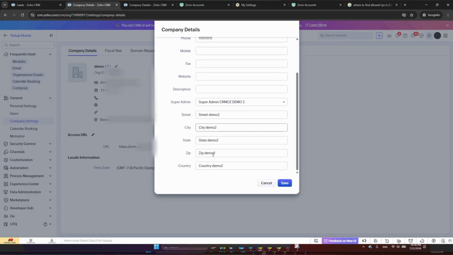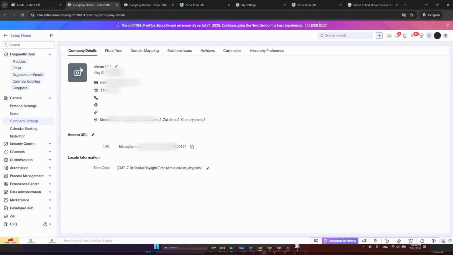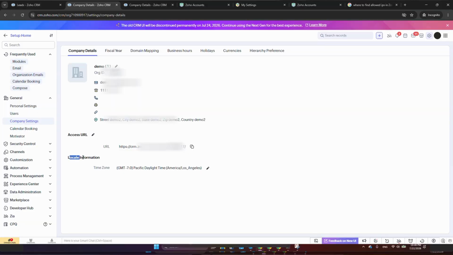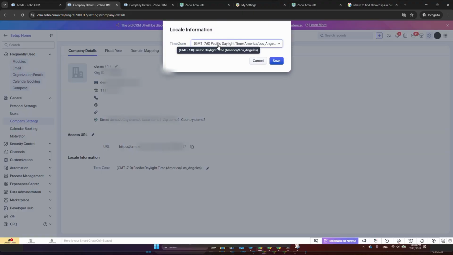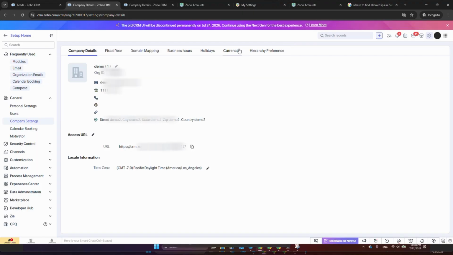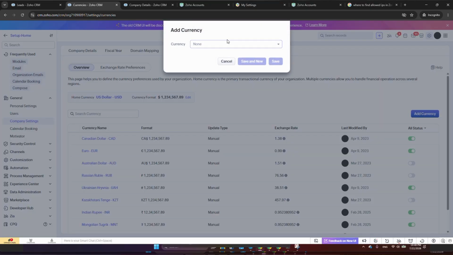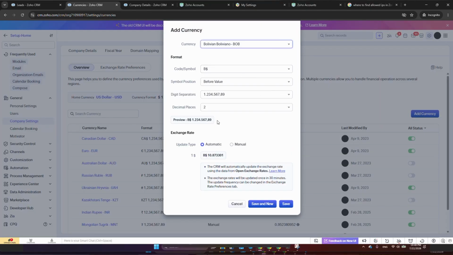Company name, logo and contact info. These get pulled automatically into your email templates and signatures later. So filling them now saves you rework later. Time zone. This drives every email notification, reminder and task assignment. Get it wrong and your automations fire at the wrong hour. Currency locale. This controls your deal amount and product price fields.